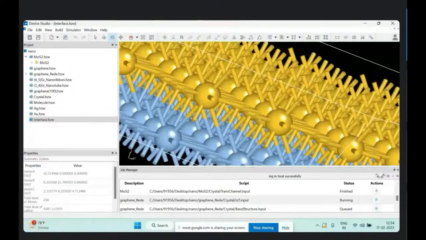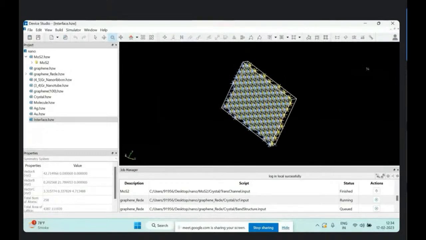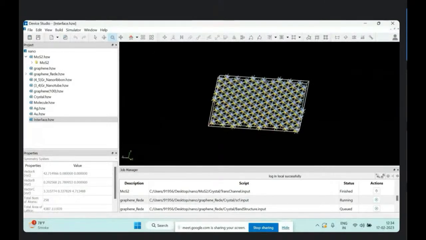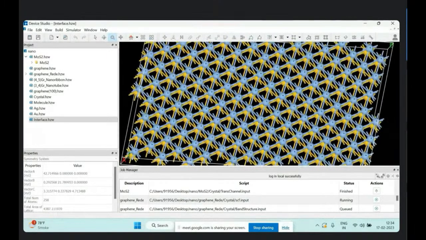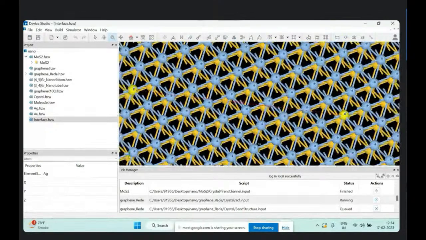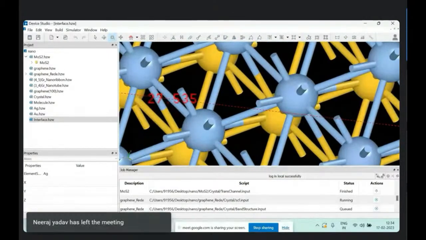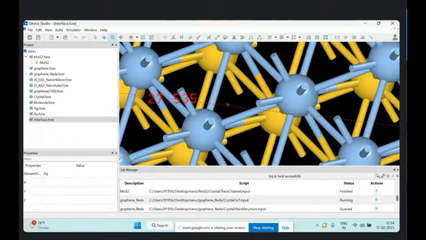If you want to measure the distance, what you can do is see here from which point to which point you want to measure. So this is the distance. Let's suppose as an example this atom to this atom, and these red lines have been drawn. I can maximize. You can see here 27.535 distance from one atom to another atom.